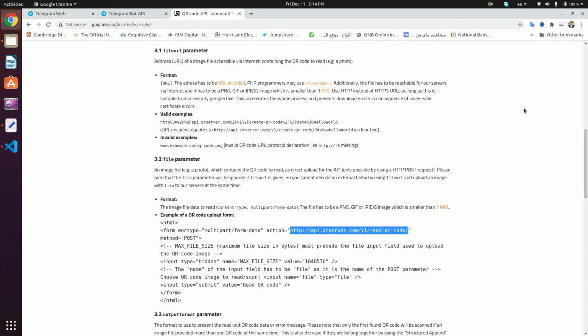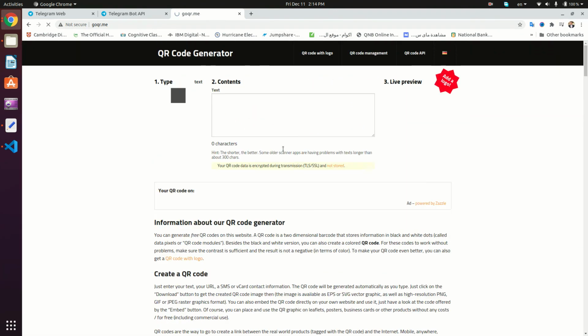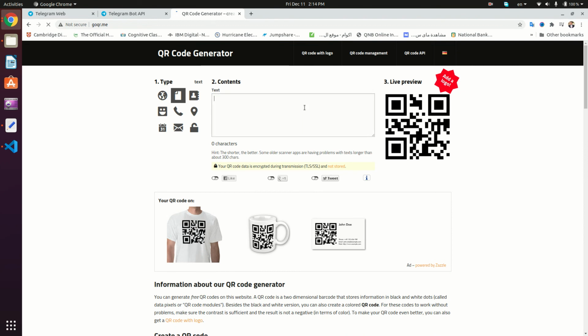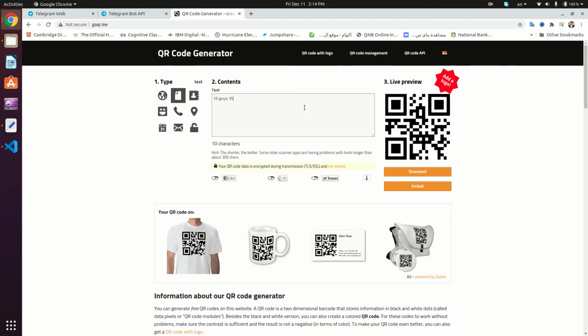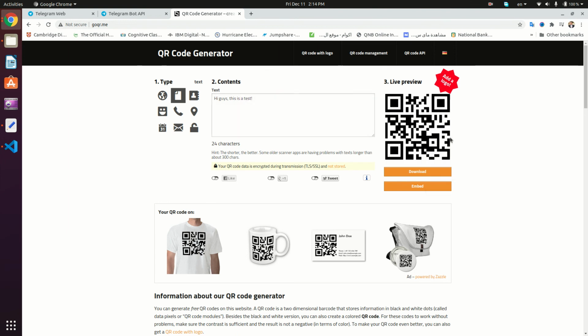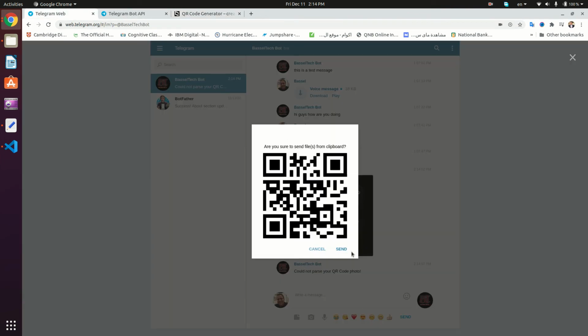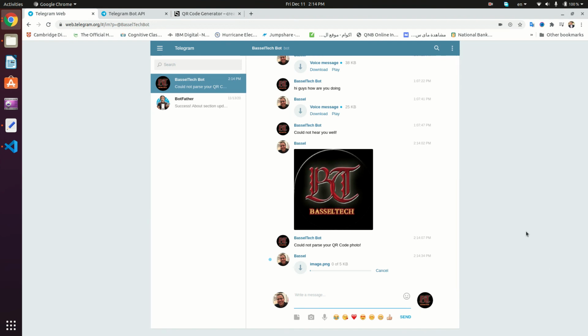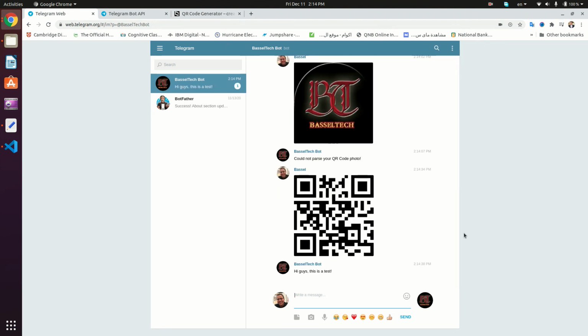Alright, let's now get a QR code photo from here. Hi guys, this is a test, and let's copy this QR code image, go back to our bot, paste it right here, send it. Hi guys, this is a test.